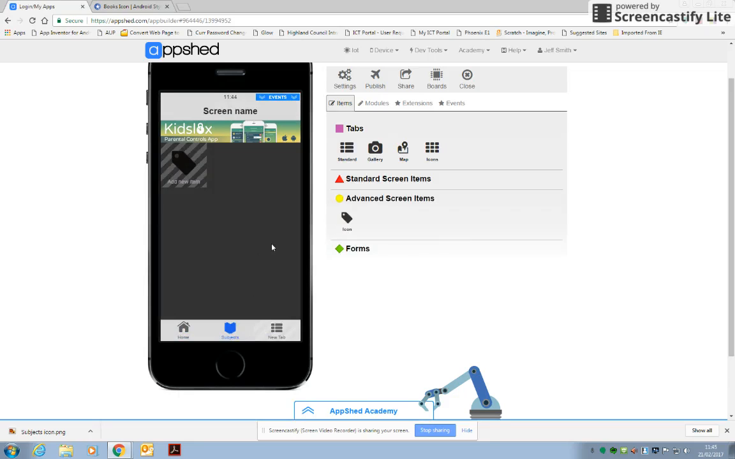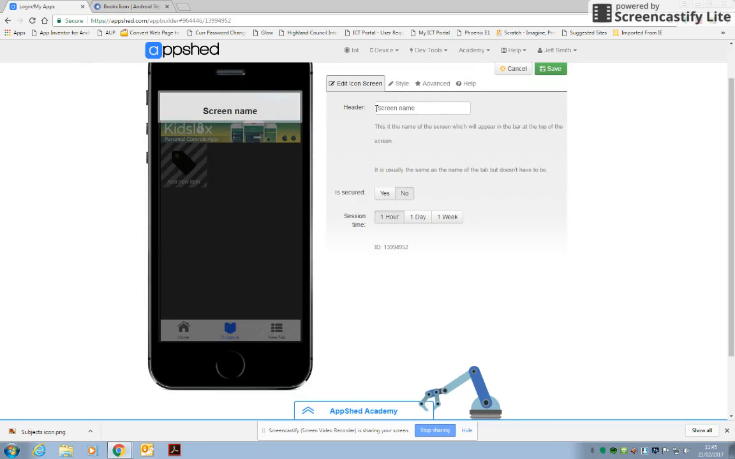Now what you'll notice is that an icon screen, let me just change the title as well while I remember. Screen name is going to be subjects. Hit save.